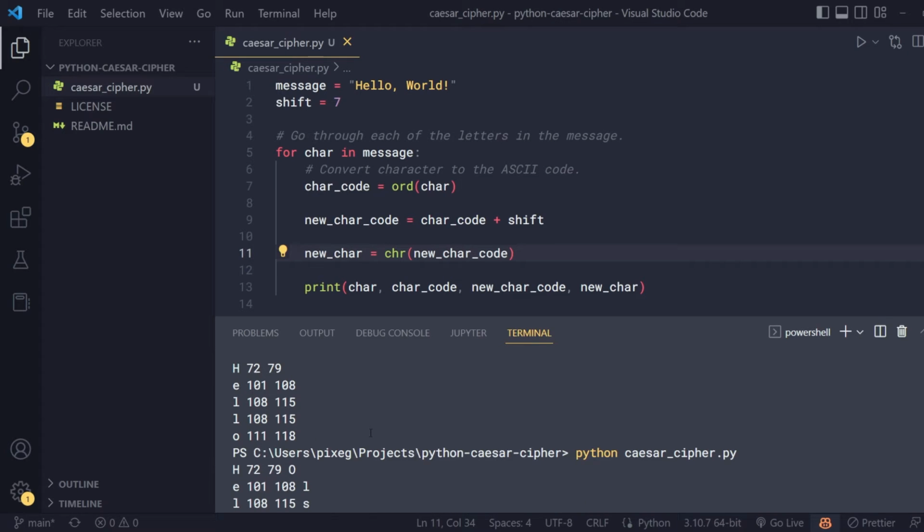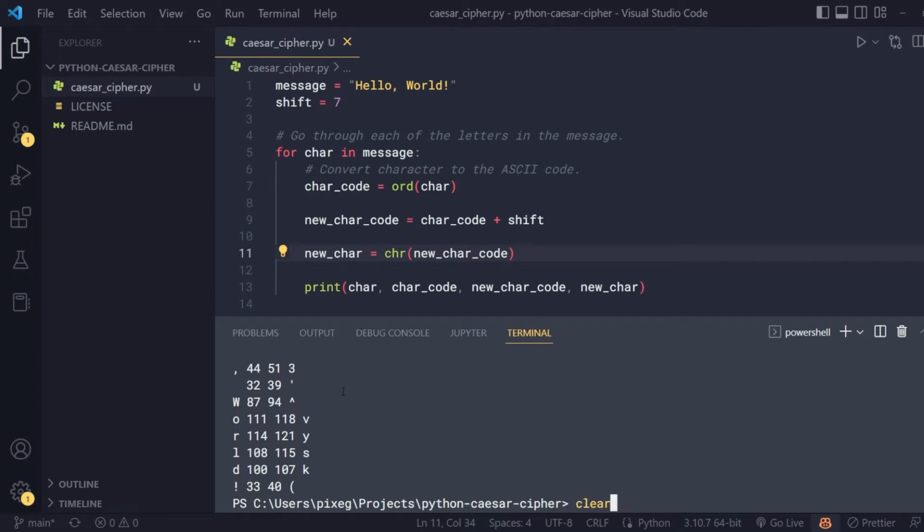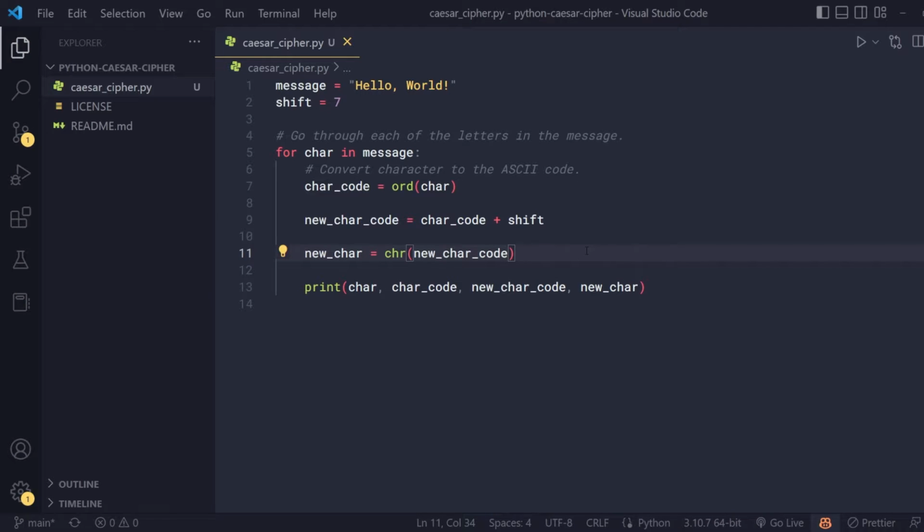And now when we run it again, we actually see the whole transformation of this letter. So the letter E, for example, the char code is 101. We shift it by 7, so it becomes 108. And when we map that back to the alphabet, it becomes the letter L. Now, to finally get the full result of our encryption, we need to add all of these characters back together to form the encrypted message. To do that, we can just create an empty string first.